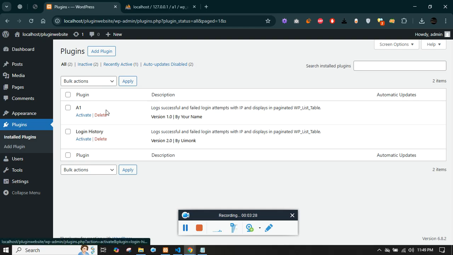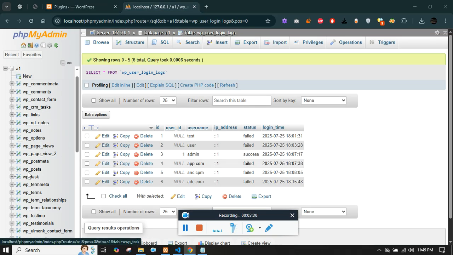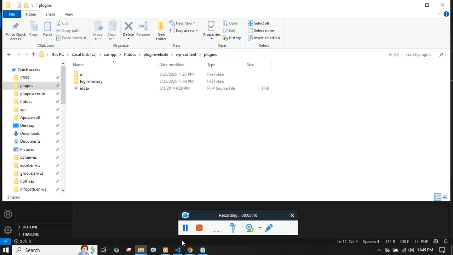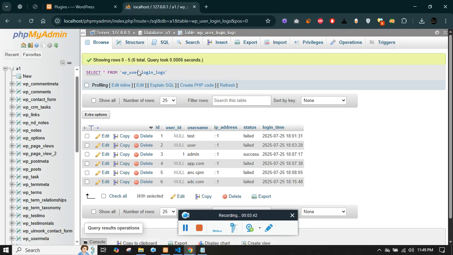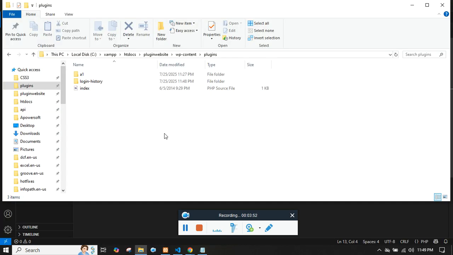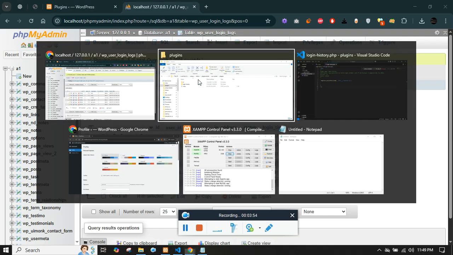Once I click on activate, I want to create a table here. So we'll be using register_activation_hook. The register activation hook will trigger a function, and that function will create the database table. To create it, first and foremost we need to know the prefix. You can see by default there is a prefix called wp_, and we need to follow the naming convention, and then we need to know what character set it uses. We need to get that character set as well.